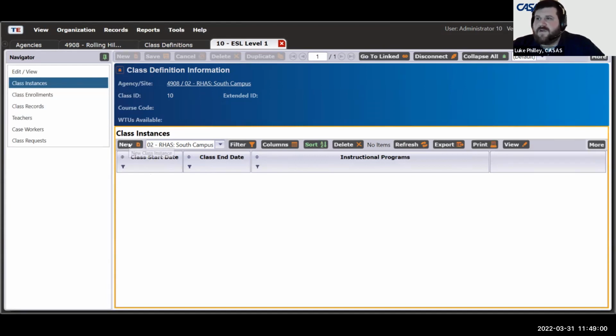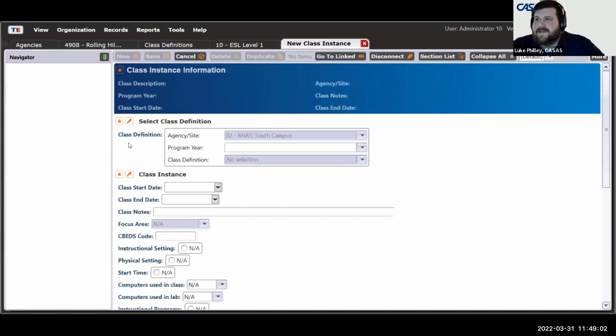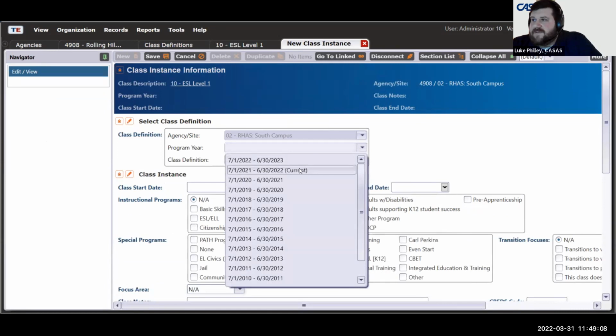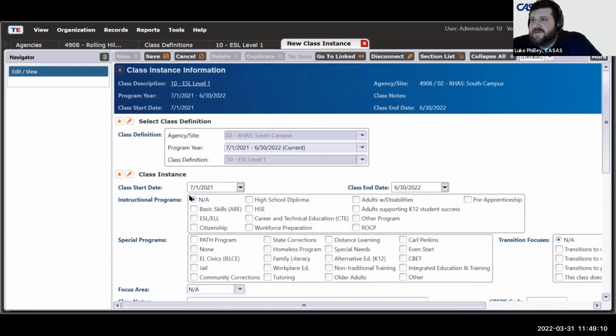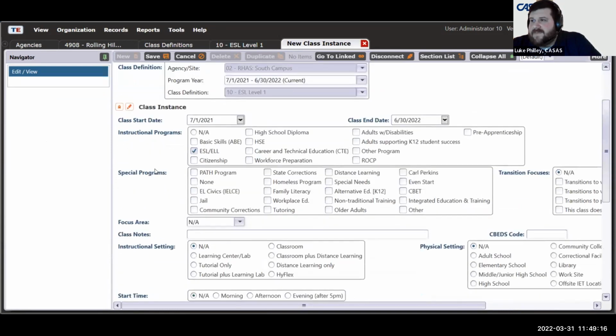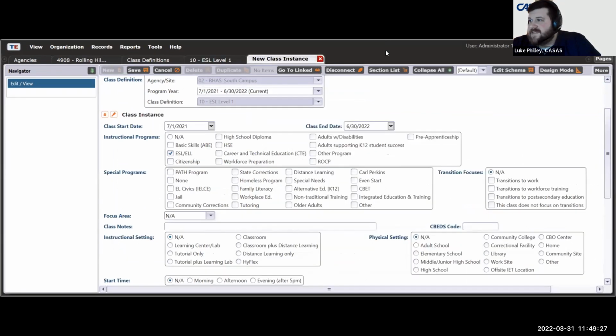So that class instance is what creates the program year. So when we click new on class instances, this is now going to say, okay, yep, site is 02. The class definition is 10. The program year is 21-22, 7-1, perfect dates, the whole program year. What is this? We'll say an ESL class. The focus area, if you are California, you might know some of these other options. But again, you can select all those different special programs, all the transitional focuses.